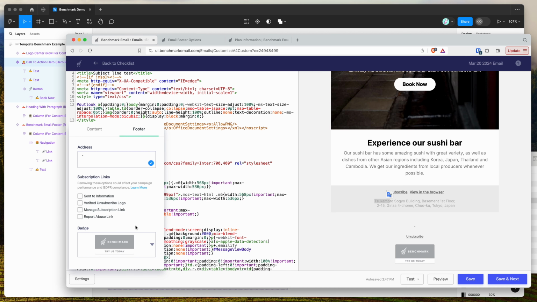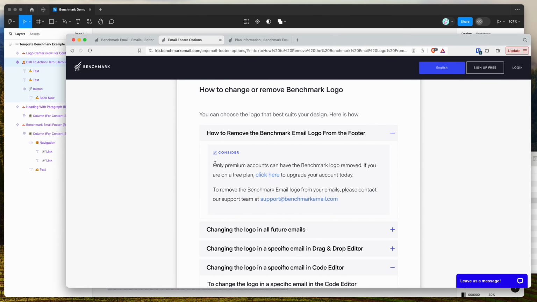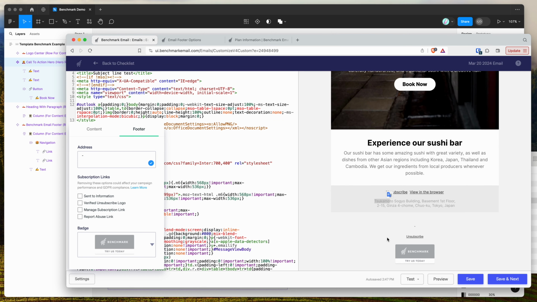by default. If you check out the documentation, they basically say that you can remove this if you're a paid customer, but you have to email them at support@benchmarkemail.com, and they will manually, I guess, turn off this feature to remove that branding from your emails. So it seems like that should be removed by default, but unfortunately it's not. And so you will have to email them to ask them to get rid of that badge being included in your footer. Same thing with the unsubscribe link.